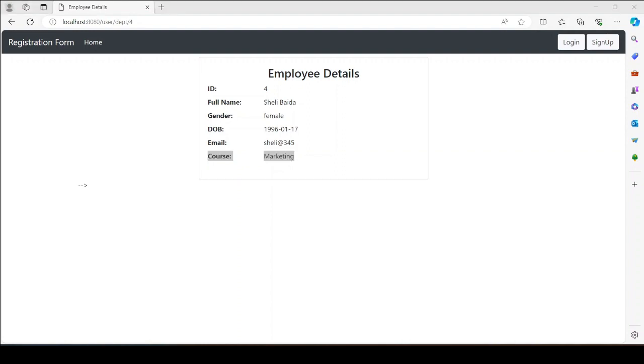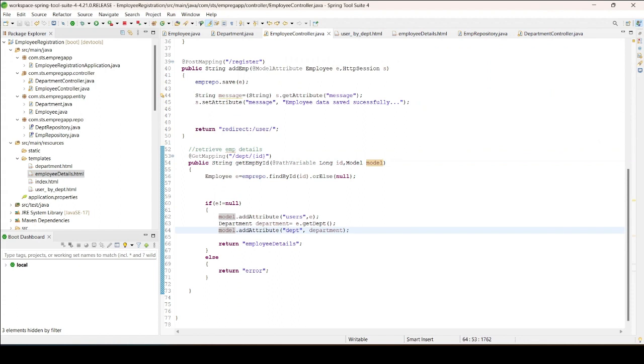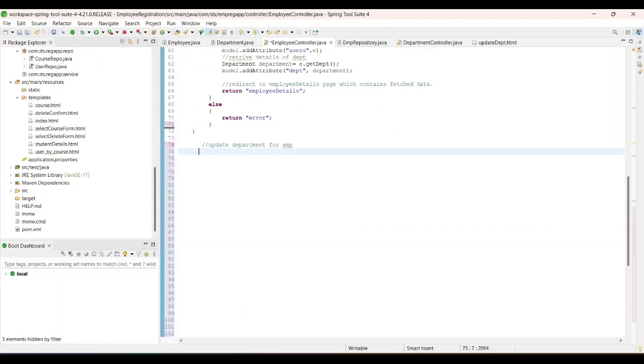Now the next operation which we will see is update. We have seen two CRUD operations, that is create and retrieve. Now we will see update. For update, we will update the department for a particular employee. For that, first we need a get mapping method. Why get mapping? Because we will give the user the option to select which department he has to change to, so we will have a form. First we will give the user access to open that form, so for that we will have our get mapping method.